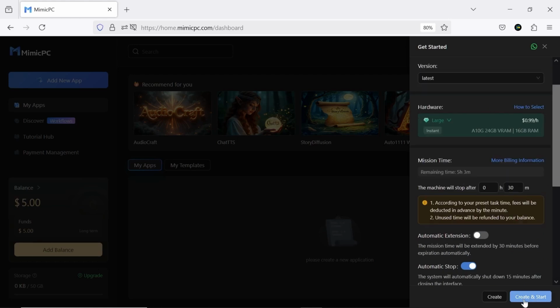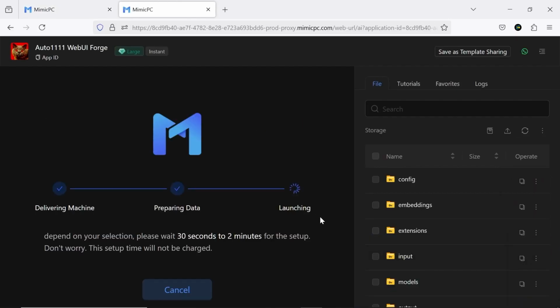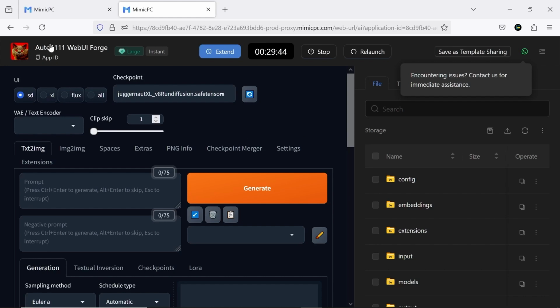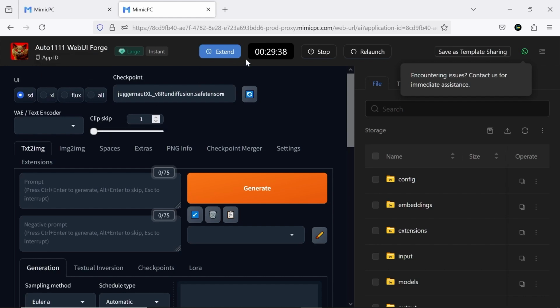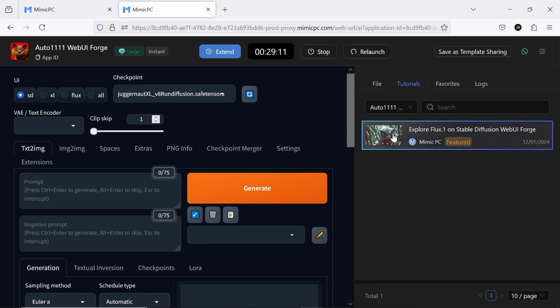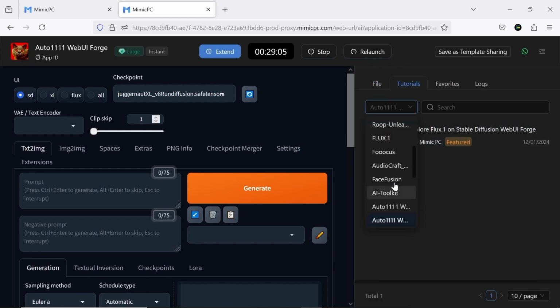Once done, click Create and Start, and within about 30 seconds, the system will be set up and ready to use. At the top of the main screen, you'll see a timer showing the remaining time for your session. You can extend, stop, or relaunch it as needed. On the right side, you'll find related tutorials, which you can refer to if needed.